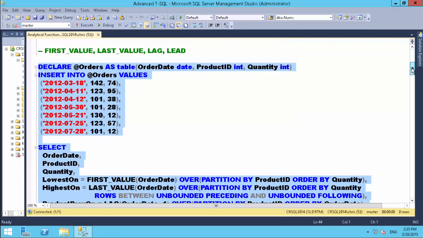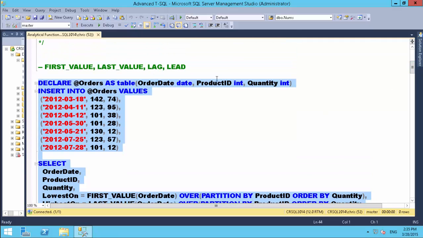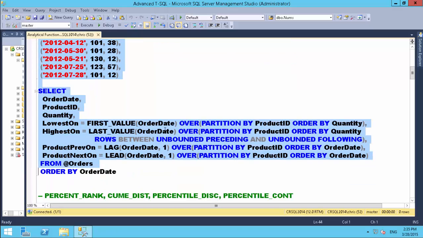So this is a table which has order date, product ID, and quantity. This is a table variable I'm creating for this example. So order date, product ID, quantity, 3 columns. These are the values which I'm inserting into these columns. And here you can see I'm using the first value of the order date and the last value of the order date. So this is the lowest and the highest.